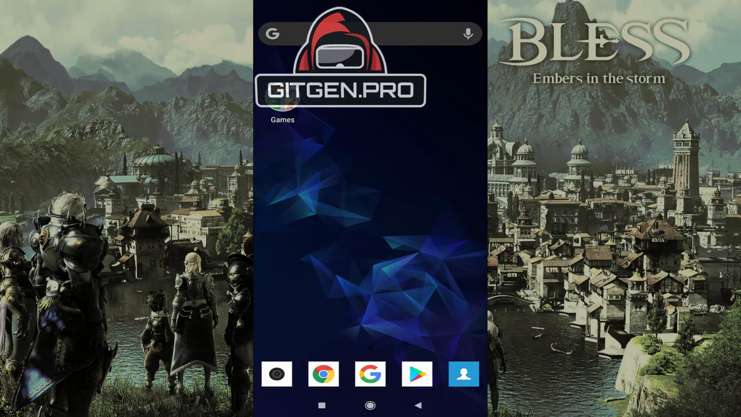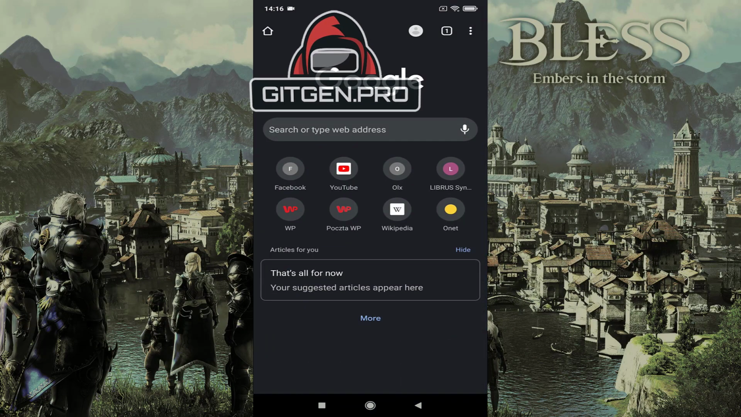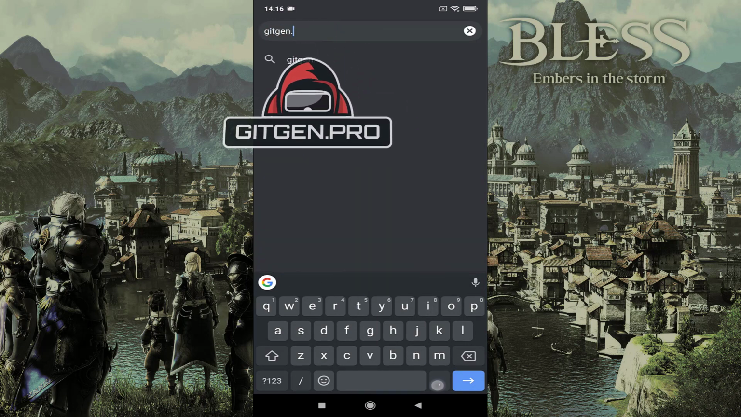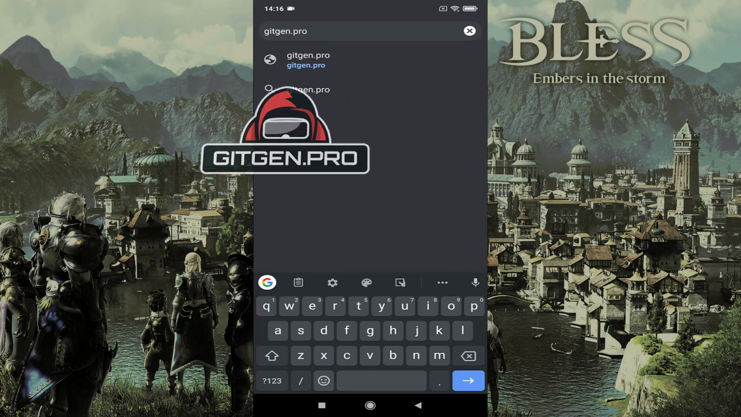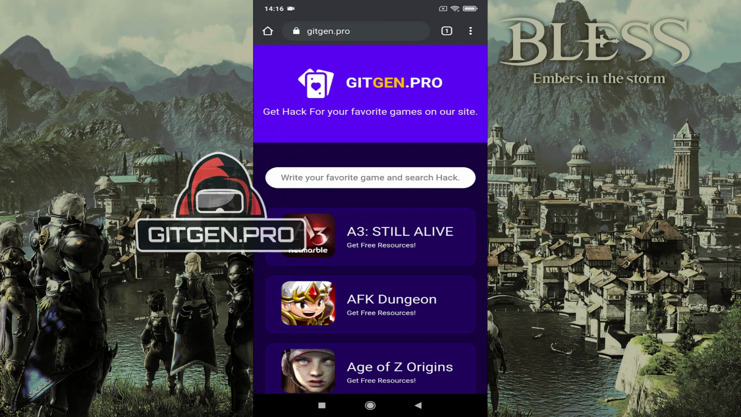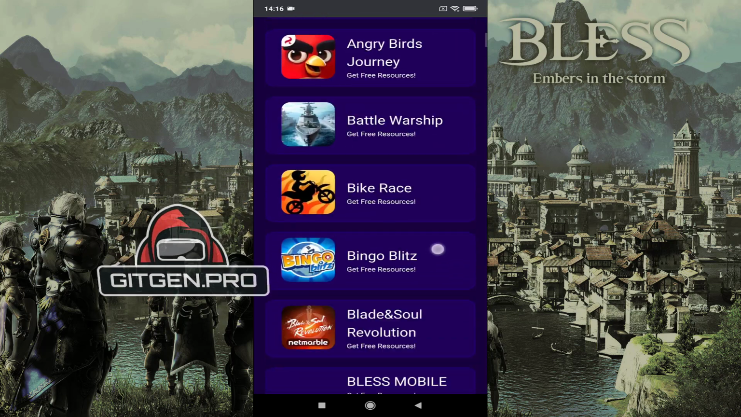First, open your favorite browser and go to hack..Our. As you can see on this web page, you will find many mobile games. Search your game and go to next step.